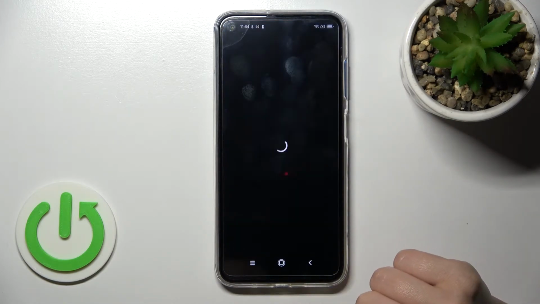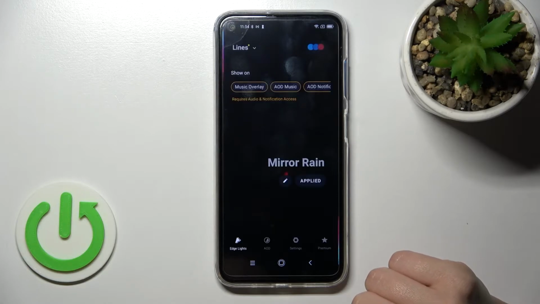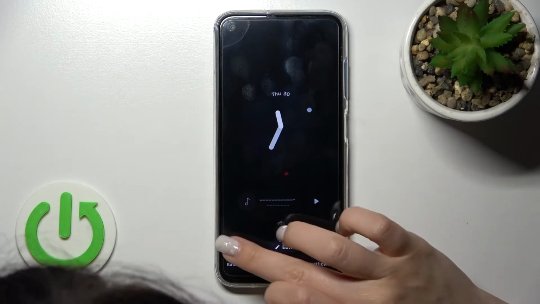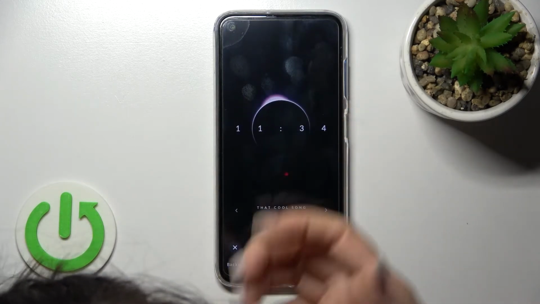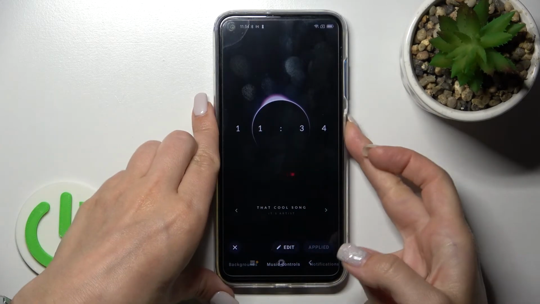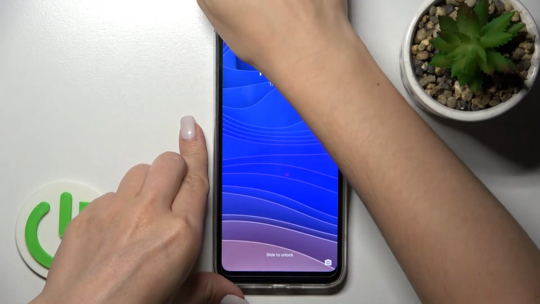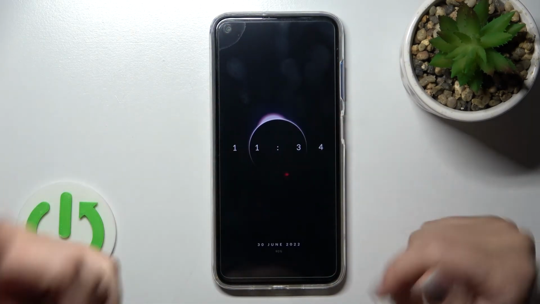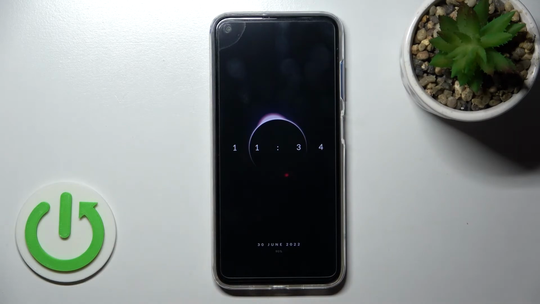After that, let's go back to the application and tap here on AOD and select one from the available tabs. For example, let's use this one. Then just tap here to apply, and now let's check. Press twice on the power key button, and now we can see that the Always On Display feature is successfully activated.